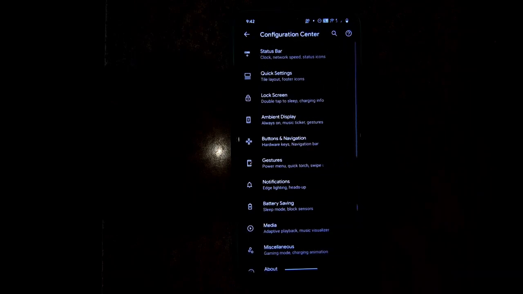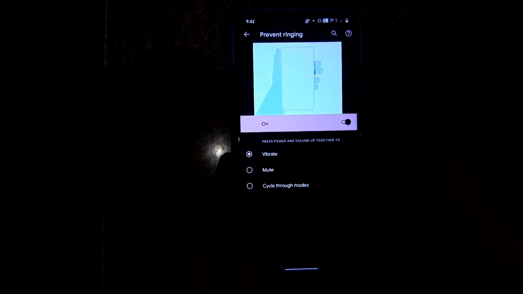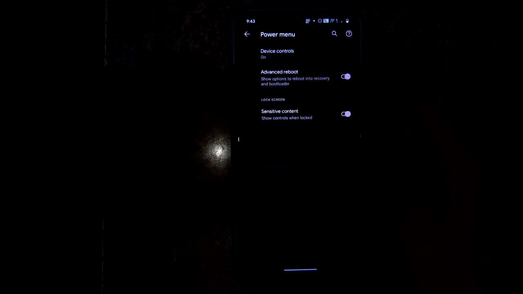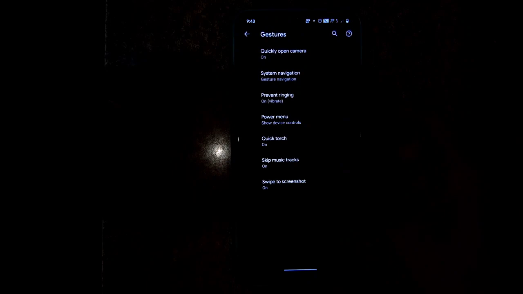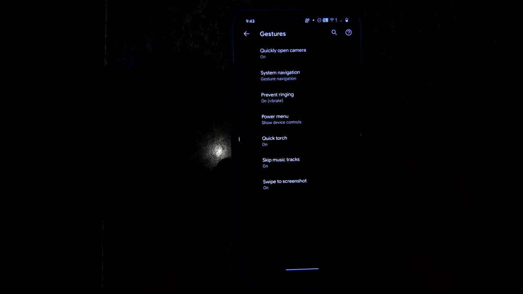In gestures, we get to see opening of the camera by double tapping your power button, then preventing ringing with your volume button and power button. Then power menu controls, which include advanced reboot and sensitive contents. Then we get to enable the option to enable and disable quick torch by long pressing the power button. Then skipping of music tracks, swipe to screenshot.